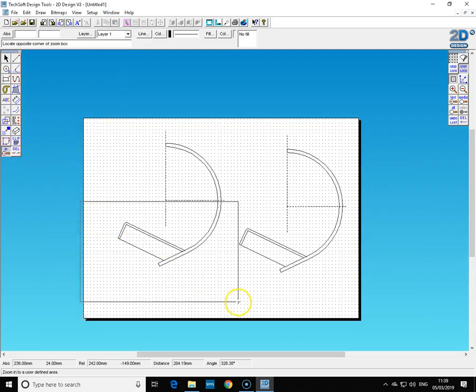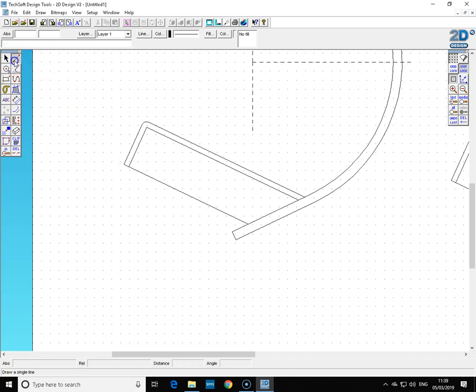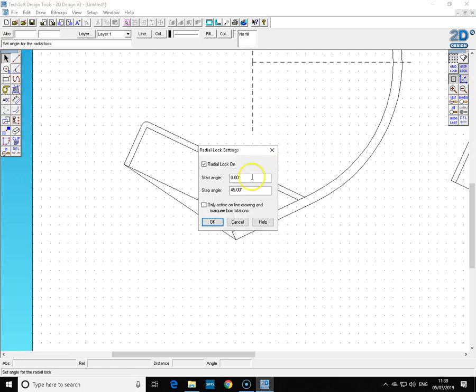So let's zoom into here and we'll draw a line that represents the table from the end of there to the end of there. Let's use this tool here. You might not have seen this before. This is called the radial lock tool. It will only allow you to draw lines, if I right click on it, at set angles. The angle here is 45 degrees.